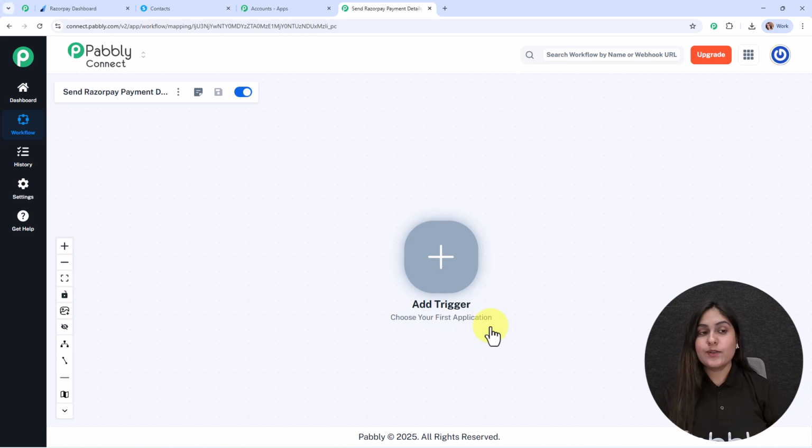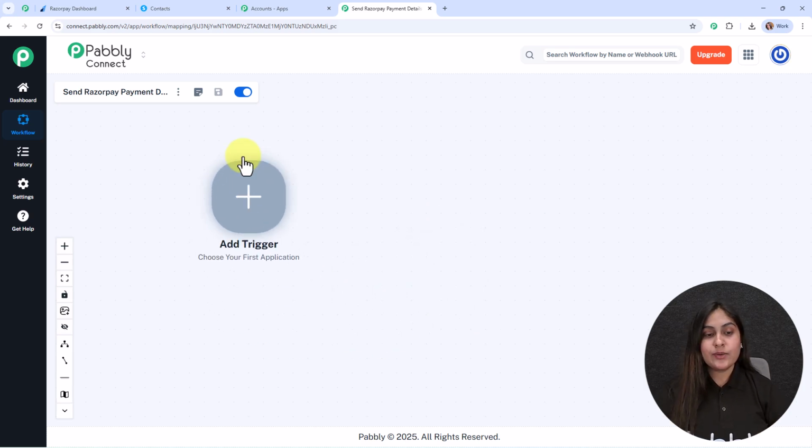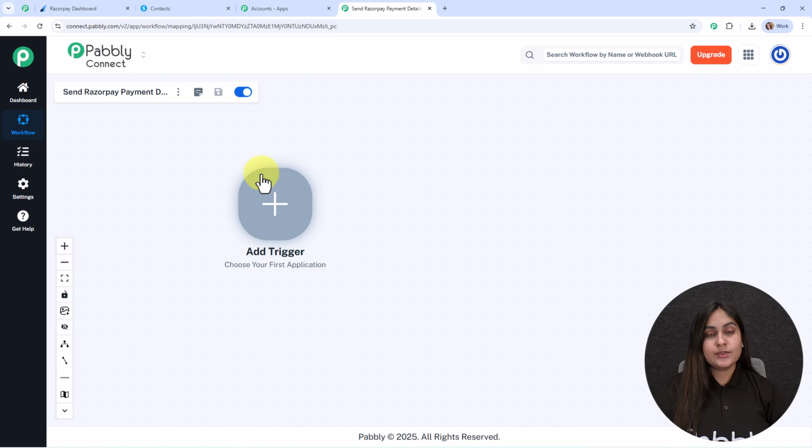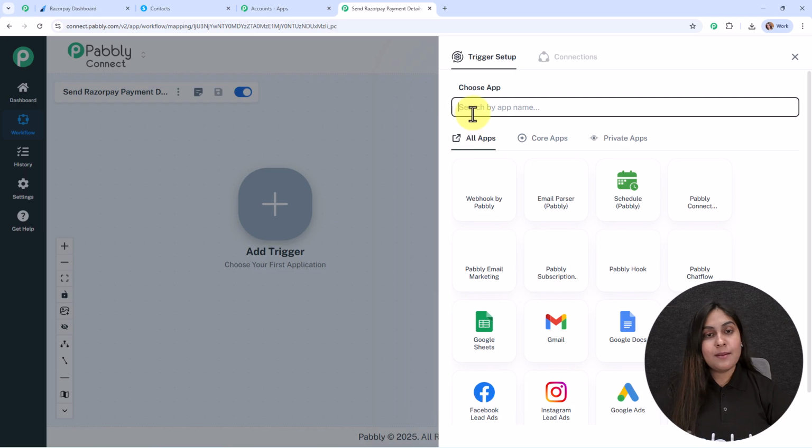Now in this workflow window, you can see we have successfully created a workflow. Let me tell you that there are two most important principles of an automation process: trigger and action. Trigger says when this happens and action says do this. That means action is a response to our trigger. Your automation can have a single trigger but multiple action steps. Now let's begin with our automation by setting up our trigger.